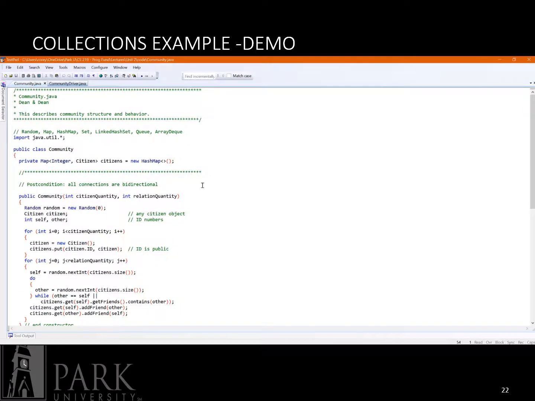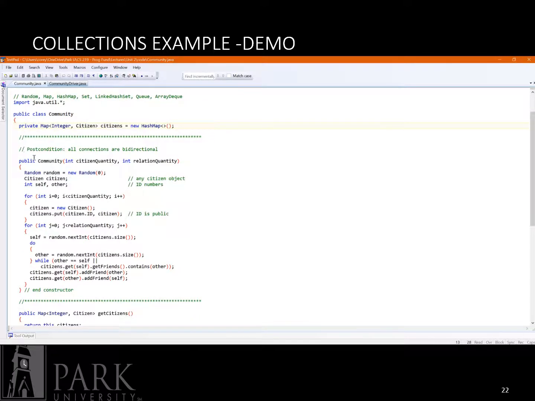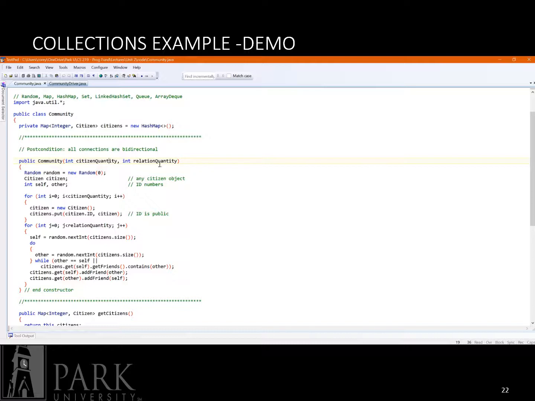All right, so let's take a look at this program here. Here we create this public class called Community, and in it is a map of its citizens. And again, key value pair, we have an integer key and a citizen value. And then here's our constructor, and this is going to build our map that we're going to pass into it. So we're passing in a citizen quantity and a relation quantity. So what it's going to do is take in the number of citizens, and the relations is the number of friendships that exist. So if we pass in 20 people and 20 relations, that means that there's only going to be 20 connections between people.